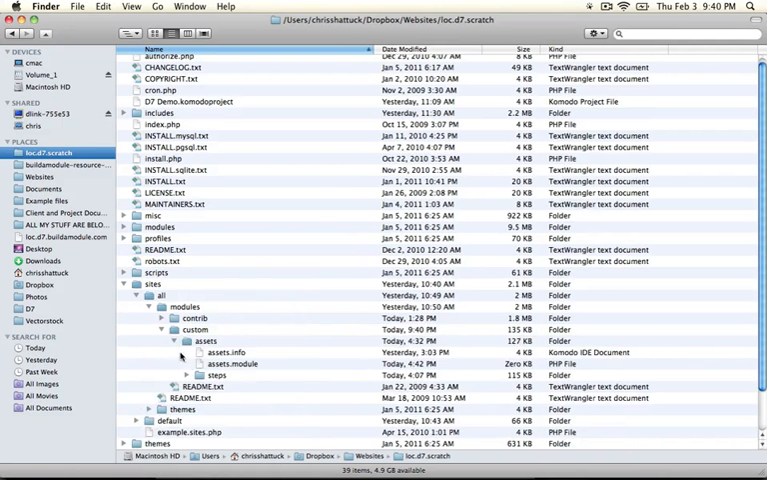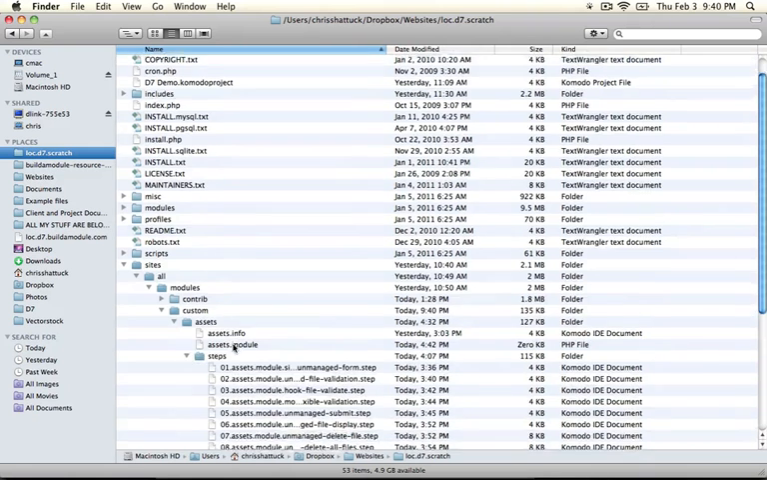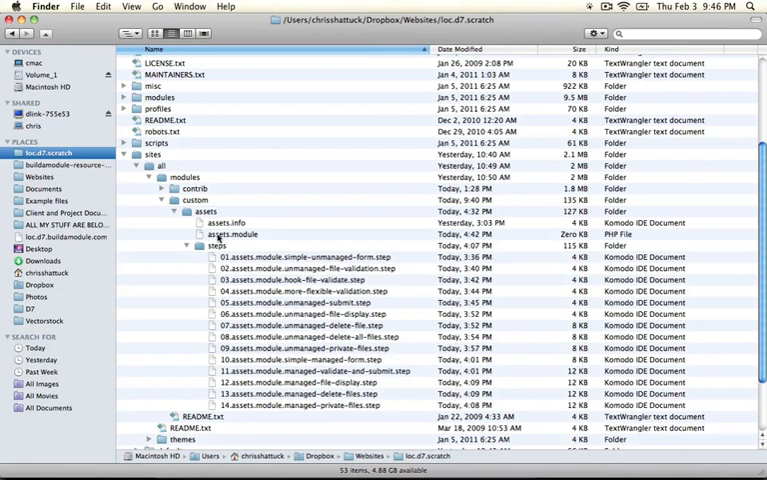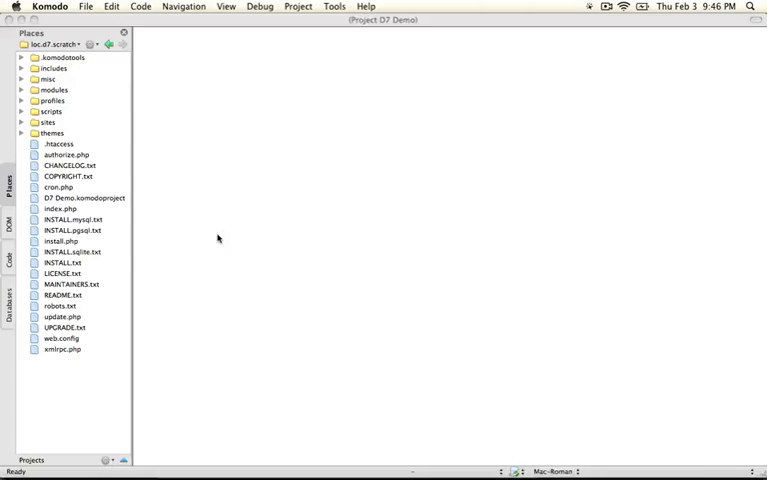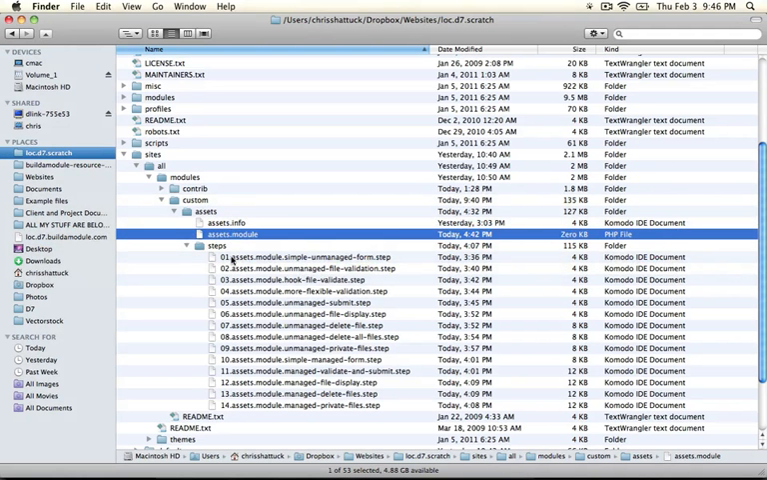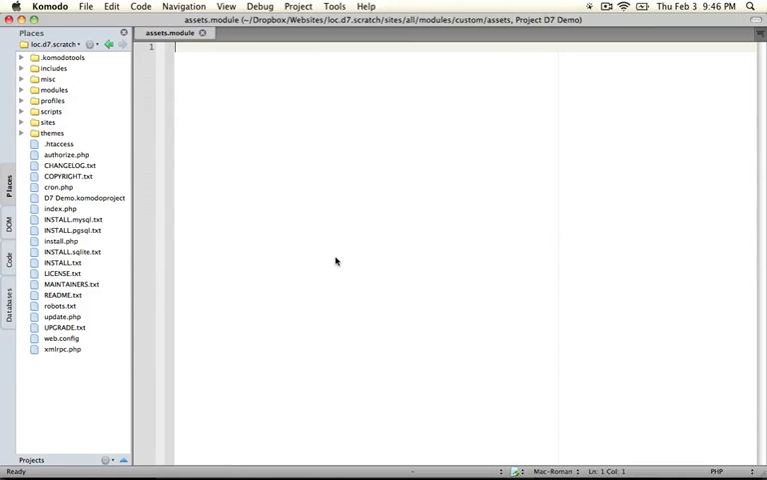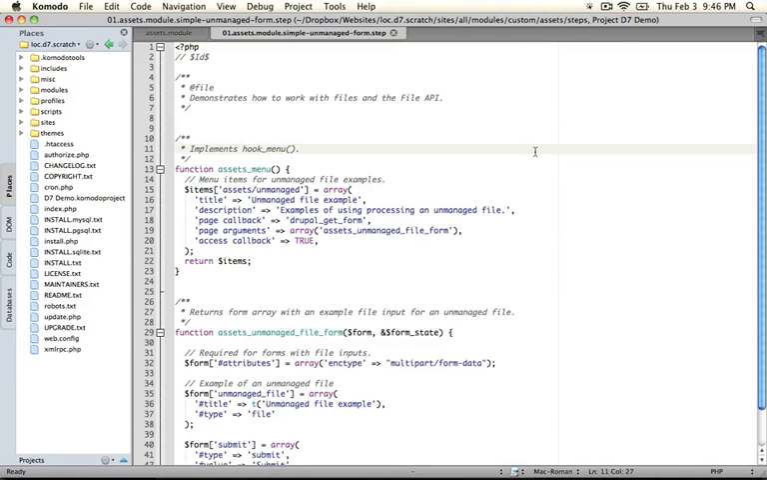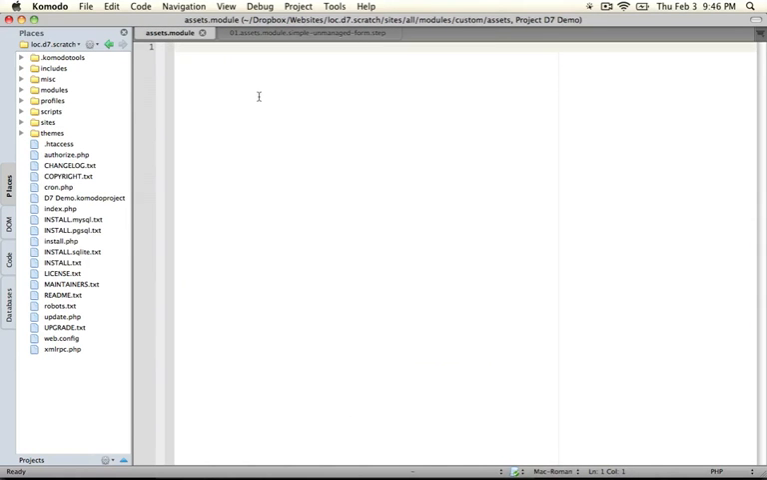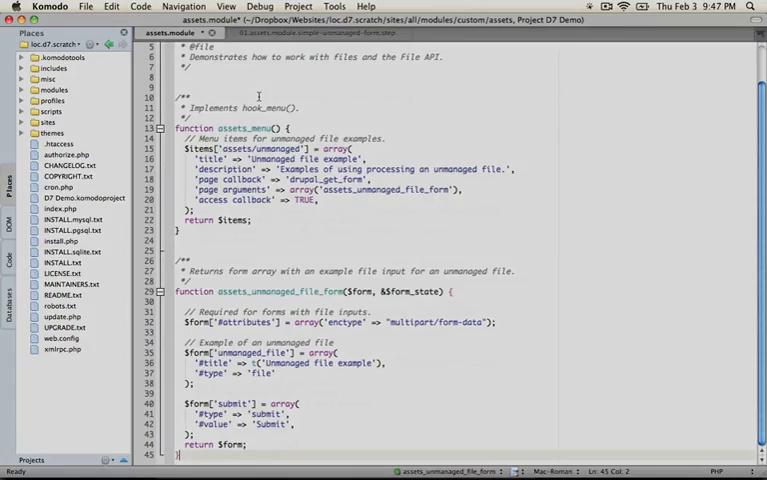Go ahead and expand it. Expand the Steps folder as well. See, there's a number of steps, and we'll start from the beginning and just build our way up to the image gallery. Open up the assets.module file, which should be empty, and also open up the first step, which is called simple unmanaged form.step. Copy the entire code in this file and paste it into your assets.module file and save it.